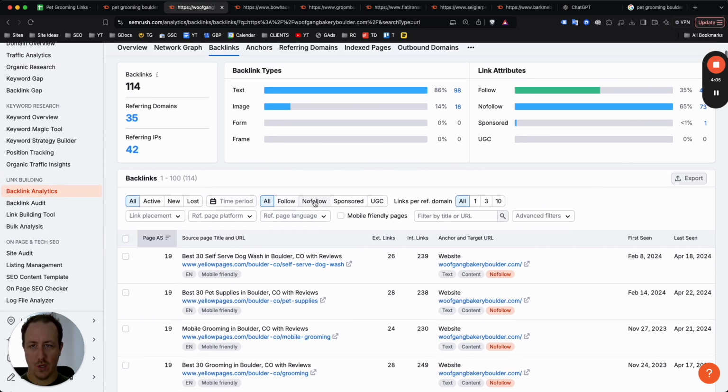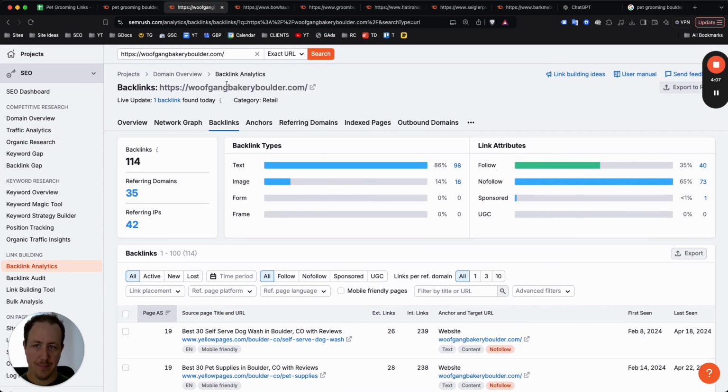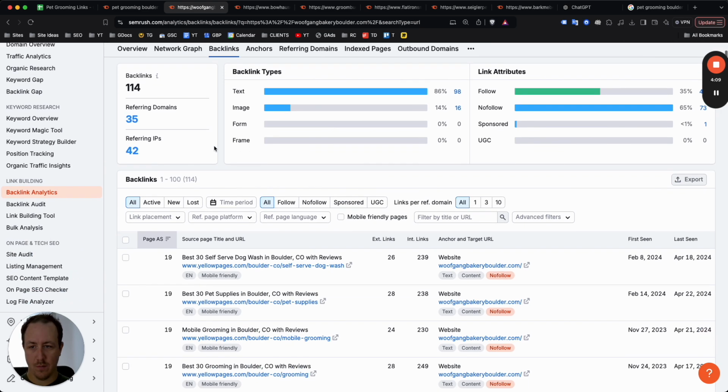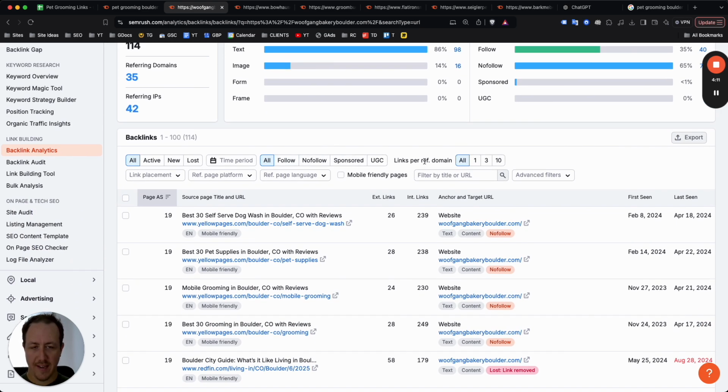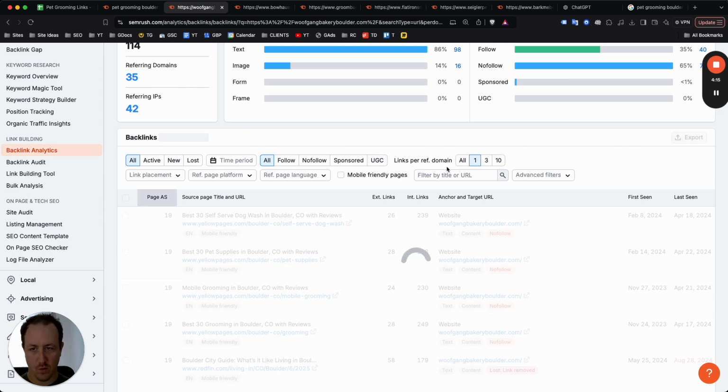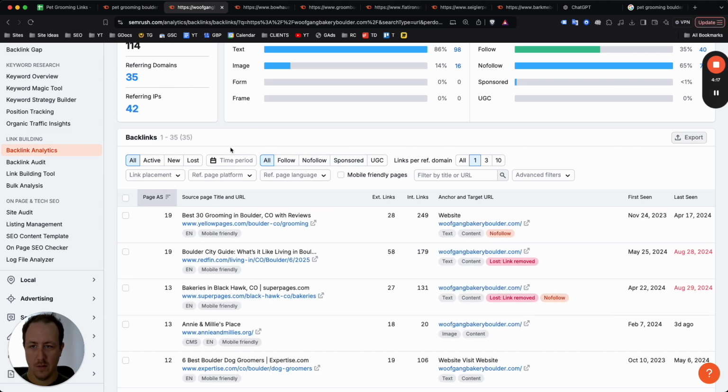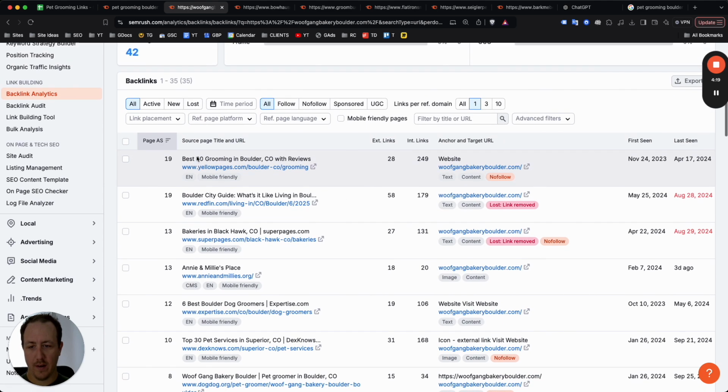From here, on the backlink analytics page, just broad backlinks, click on links per referring domain 1. We only want 1 link from each referring domain, right? It's only 1 that matters. And as you can see here, we are now at 35.